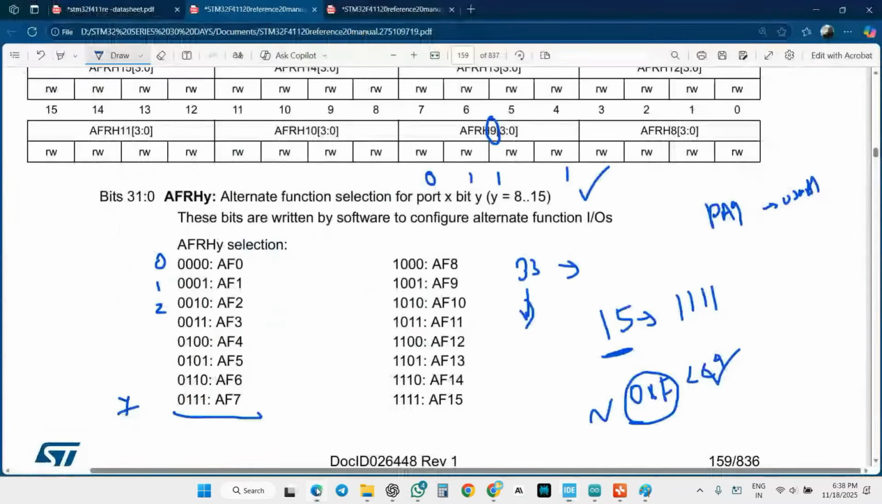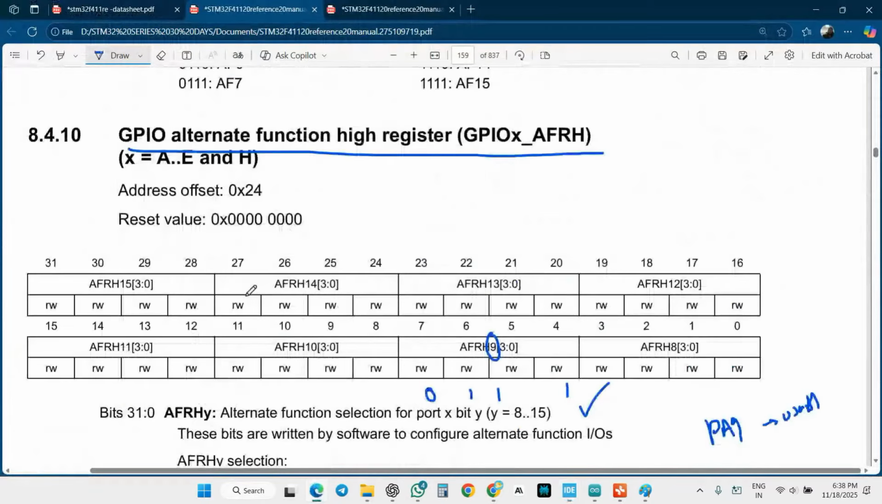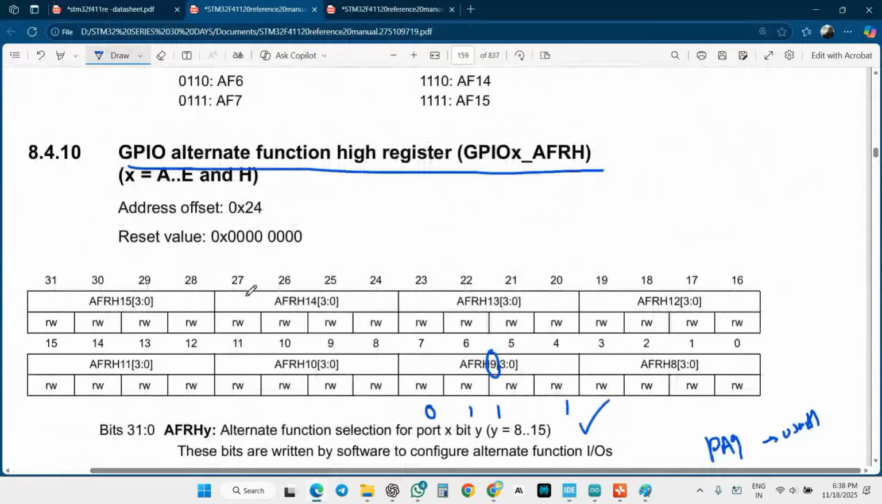And now after this procedure, because this procedure commonly happens in every project you're going to do, because in STM32, first of all, you're going to set the clock.